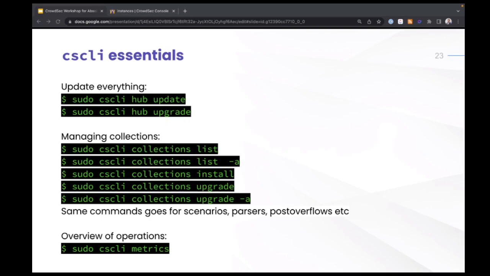If you want to get an overview of what your CrowdSec or what your CSCLI is doing, or what your CrowdSec client is doing, CrowdSec agent, sorry, then you can type sudo cscli metrics, and then you'll get a nice overview of that, how many logs are being parsed, how many decisions are made, and stuff like that.